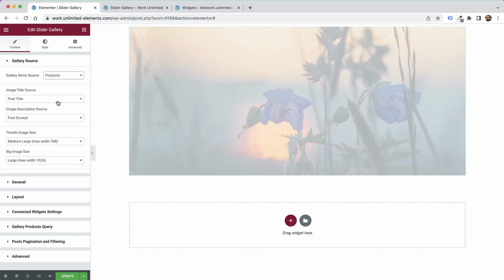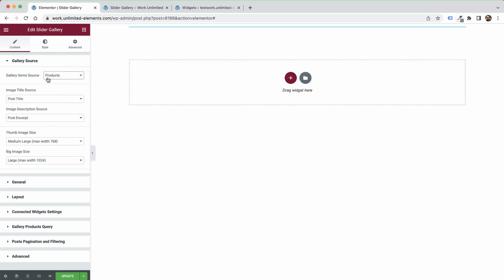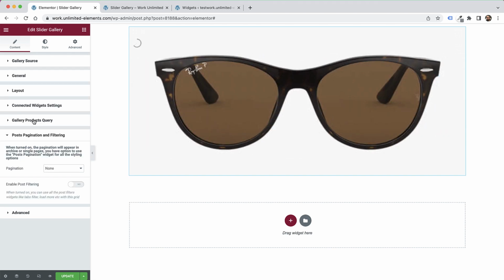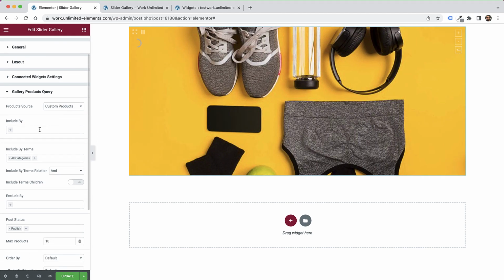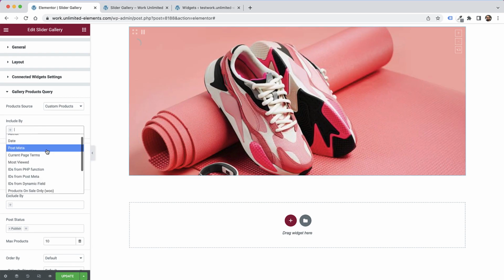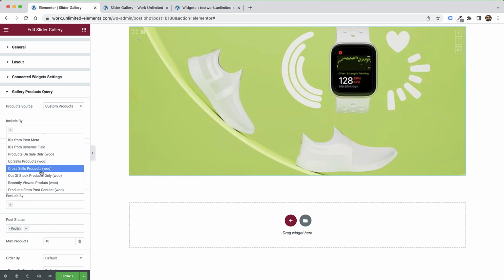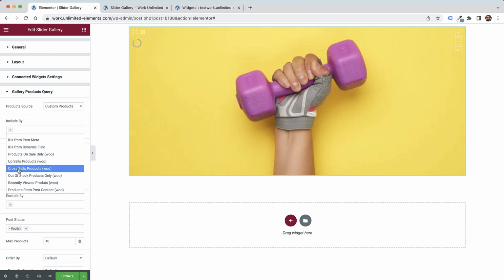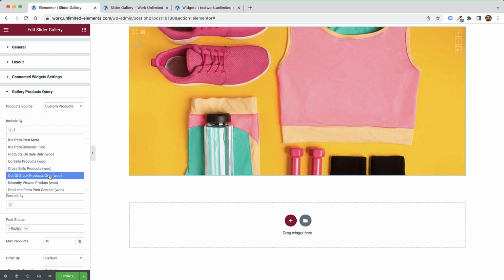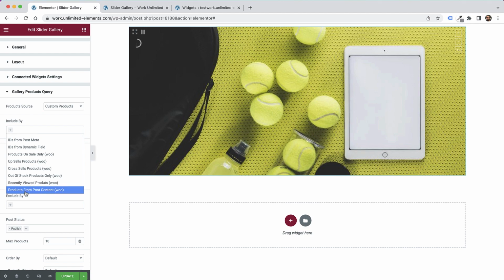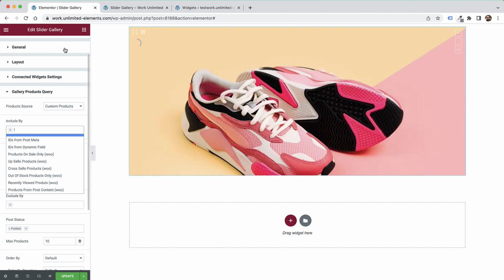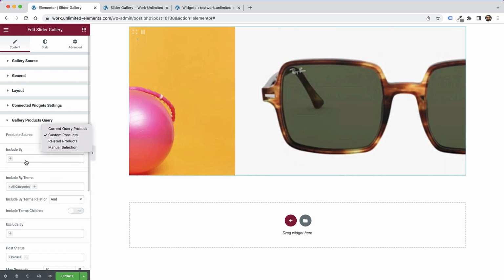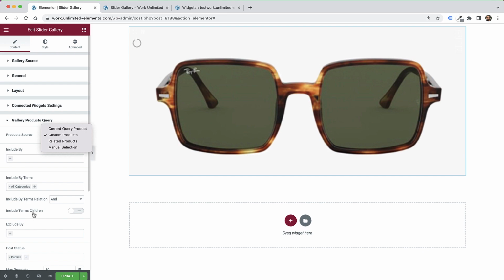So the next kind of source is for products. And again, this works very similar to how we've done it before. I'm not going to go into all of the settings, but now we have a products query. And what's nice about this is that we have advanced product selection. So over here, you can decide to show only products on sale, upsell products, cross-sell products, out-of-stock products, recently viewed products, or even products from post content, which is pretty awesome. And really, there's a lot of ways you can use this and take advantage of this.